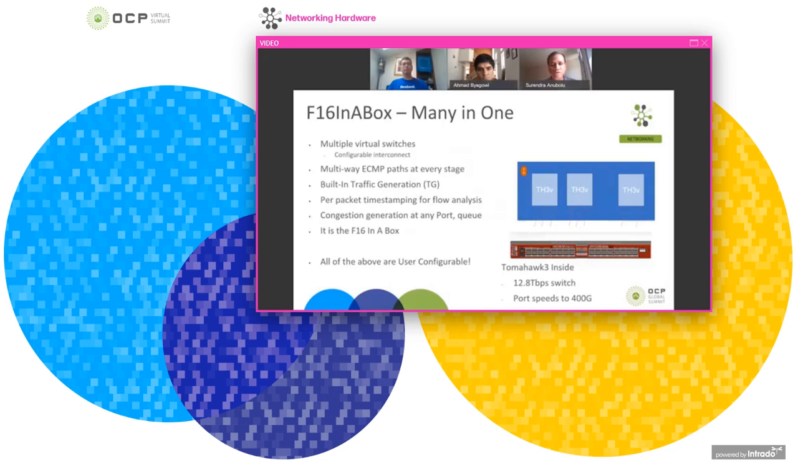So there are many components that we're putting together into the one that we're showing you on the right-hand side, which is a Tomahawk 3 SPK. And F16 in a box is all these things in one. So it's all of F16 in a box, along with traffic generation, timestamping, congestion generation, and everything together. And another requirement I get from Paul and Ahmed is that all of them need to be user configurable. Right? So we have all this set of components. They need to be user configurable.